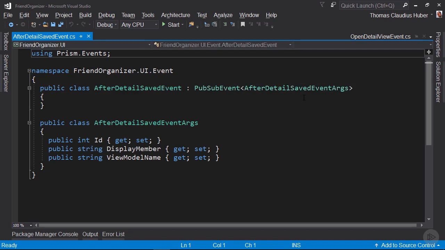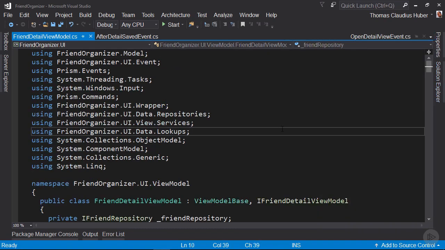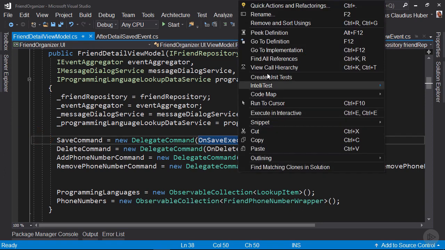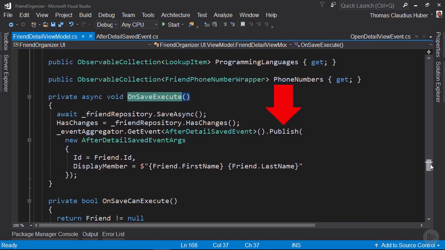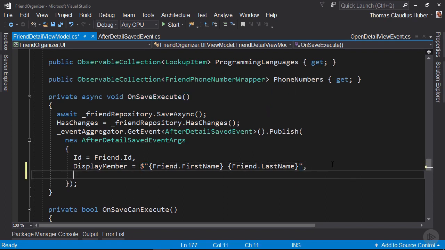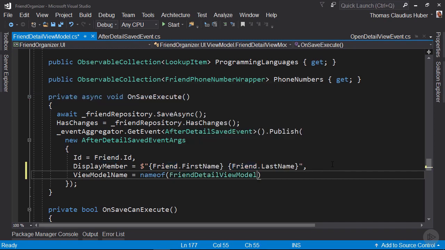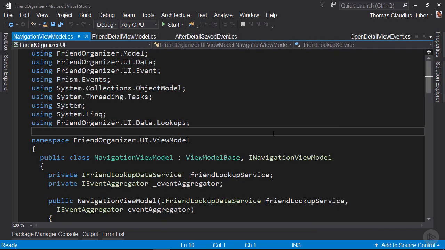Now let's go to the FriendDetailViewModel where we publish this event. In the FriendDetailViewModel we have the save command, and that command is using the onSaveExecute method. After we have saved a friend, we publish the AfterDetailSavedEvent. So here we just need to set in addition the viewModelName property of the AfterDetailSavedEventArgs, and we set it to the name of the FriendDetailViewModel. Now we can go to the NavigationViewModel where we subscribe to that event.